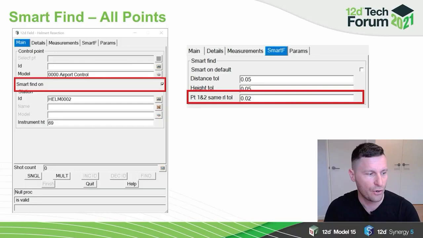There is one thing to note though, is there is a tolerance if the target heights are the same. Sorry, the RLs of the control points are the same. It can flip the resection, but you'll be warned that, and I've only had it happen once.